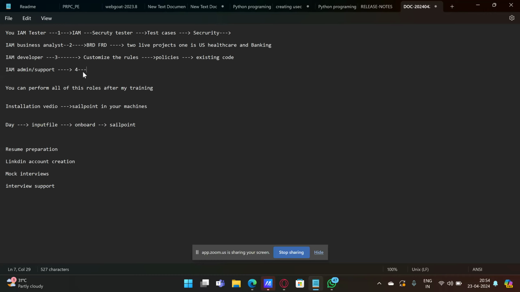Admin support. I will teach you how we are going to grant the access. Where you have to go, which tab of the SailPoint application you have to navigate to, and where you have to add the employee ID for giving an access. You got me right? So I'll be teaching you all of this.